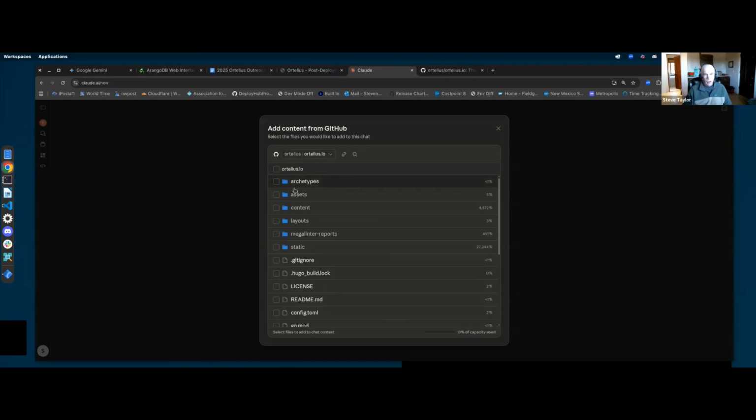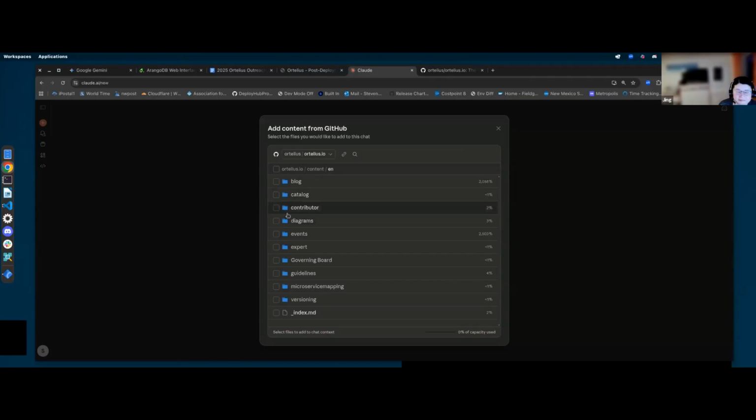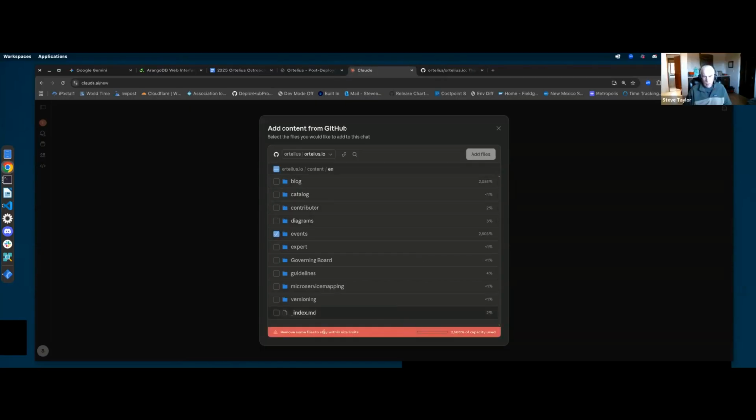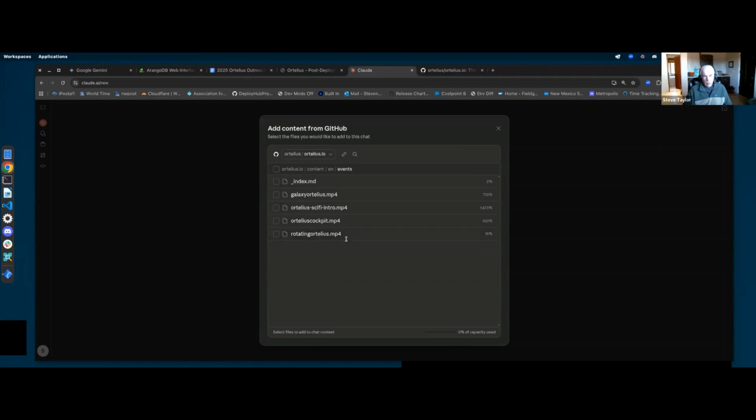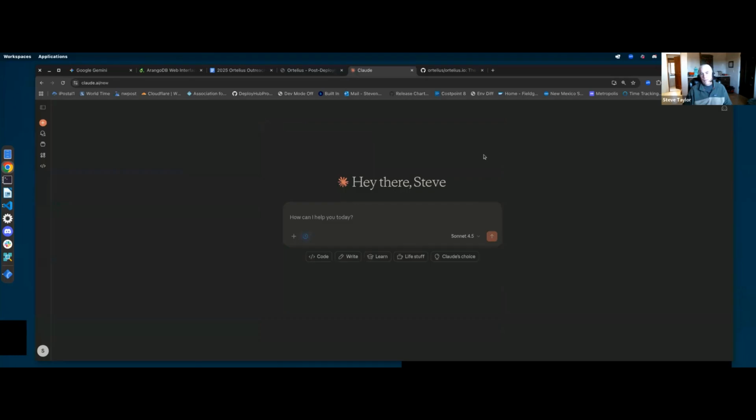Now, like the archetypes, asset layouts, and stuff like that, I don't need those files in my context window. All I want is the actual web page. So what I'll do is I'm just going to have it load in. See, it's too big now. So we'll go down into events. That's weird. Why are you giving me that? Oh, because it has the MP4s in there.